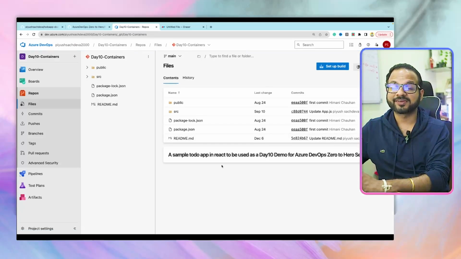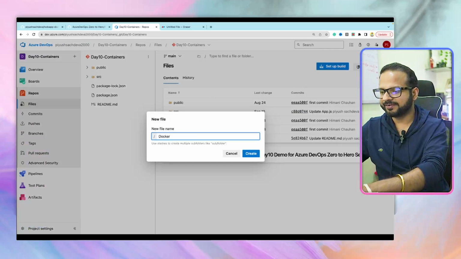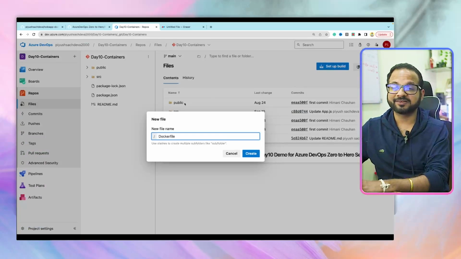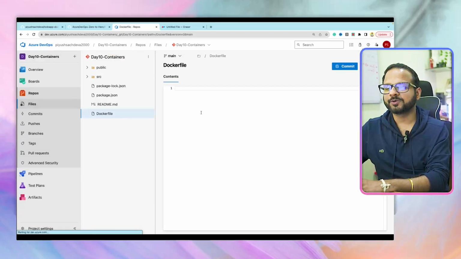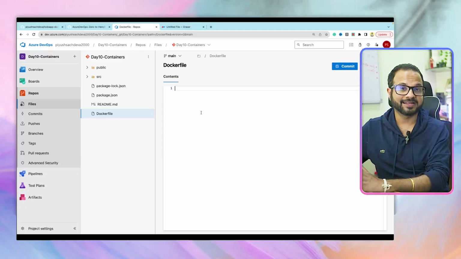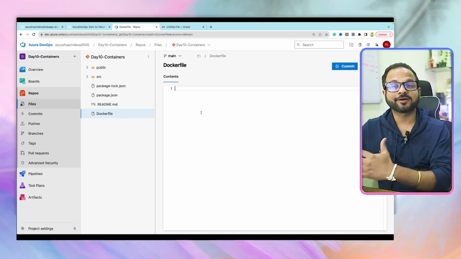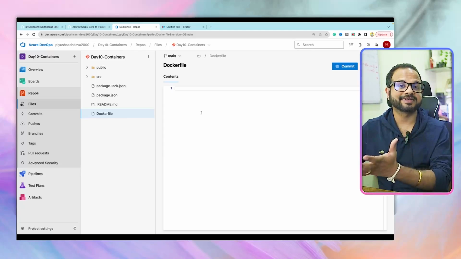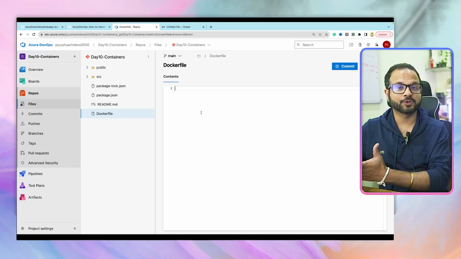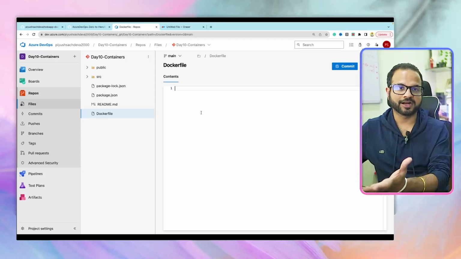Now we'll create the Dockerfile. Let me do it right here: click new, then file, and give it a name. By default the name is Dockerfile, with a capital D and a small f, without any space or special character in between. Create. To create a Dockerfile, we need to understand the manual steps of building and compiling the source code from scratch, because a Dockerfile is nothing but converting the manual steps of compiling, building and packaging the code with the help of Docker containers. So we need to know the manual steps before that, right?